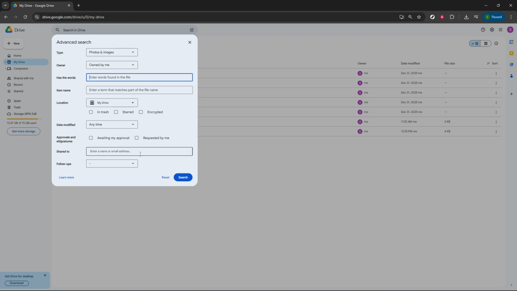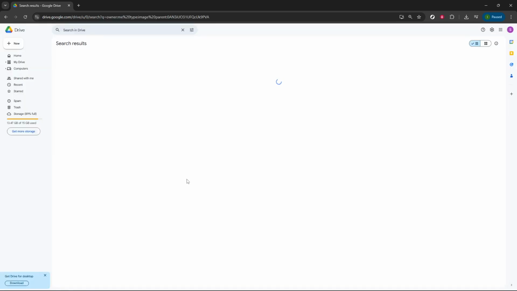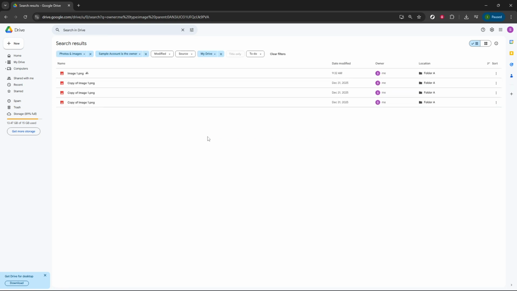Once your filters are set, click Search. Drive will return a focused list based on everything you selected. If the first pass isn't perfect, adjust a filter or tweak a keyword and search again until the right file rises to the top. That's all there is to it.